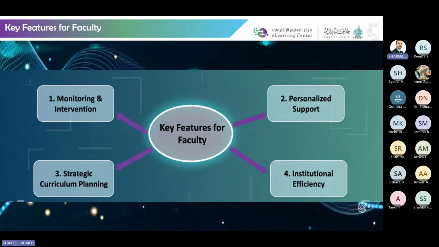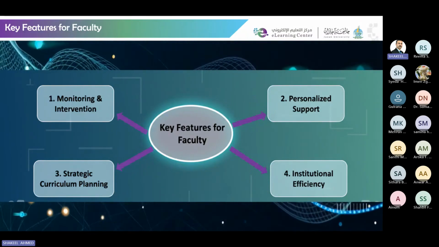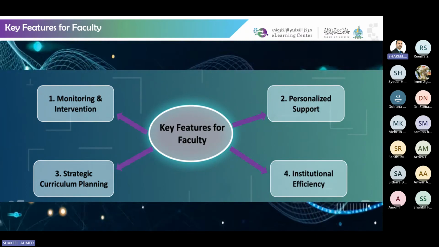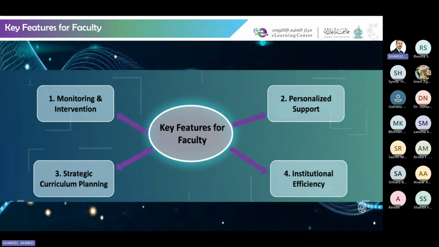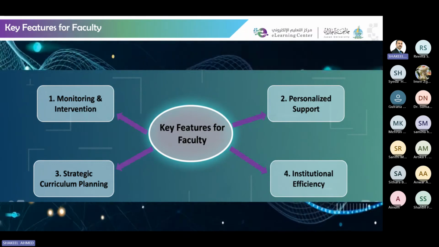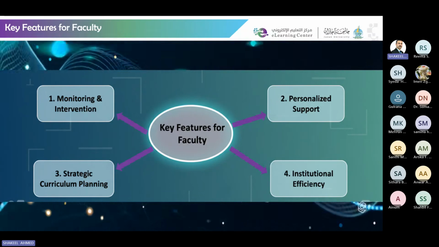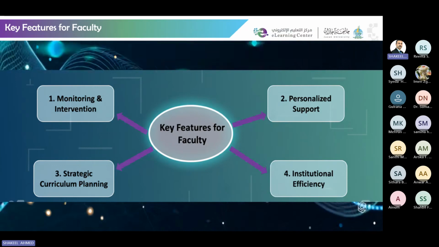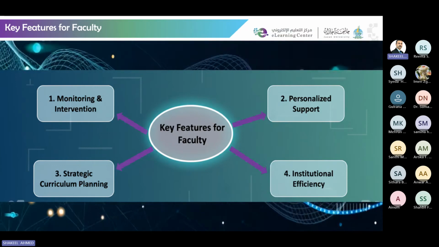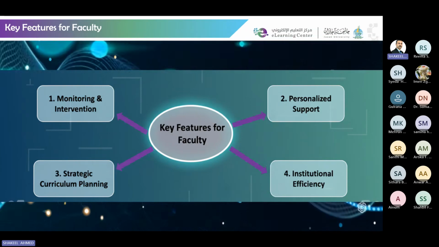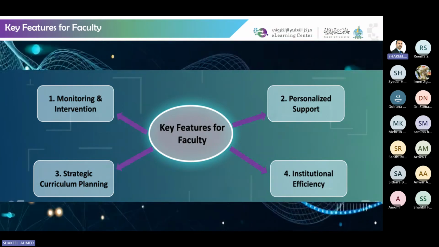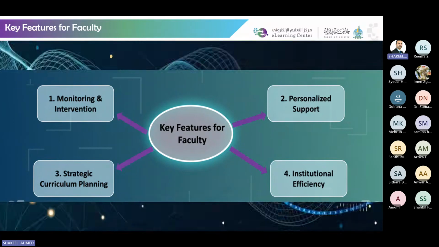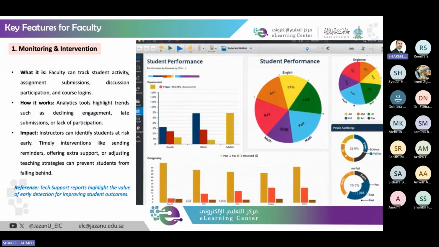The third is strategic curriculum planning. Different insights from the data can help improve curriculum design and make it more effective. Last but not least is institutional efficiency. Analytics saves time, streamlines processes, and enhances overall teaching outcomes. So it shows how data empowers faculty to make smarter, timely, and impactful decisions for the students during the sessions and before the sessions as well.